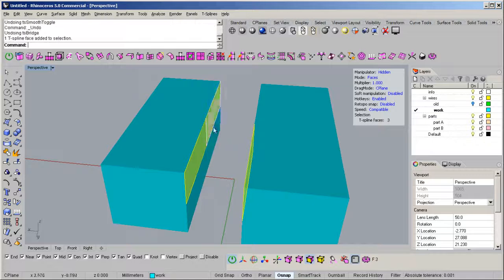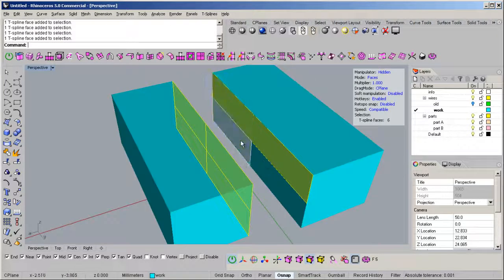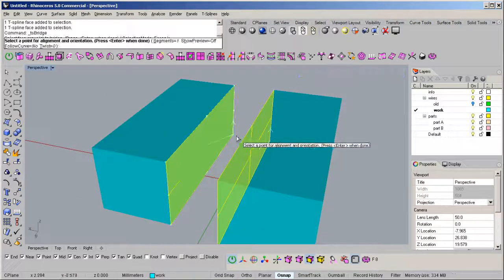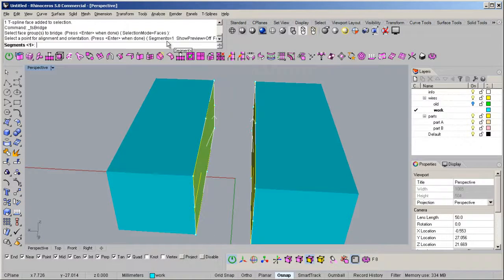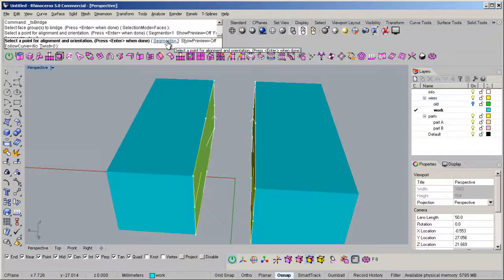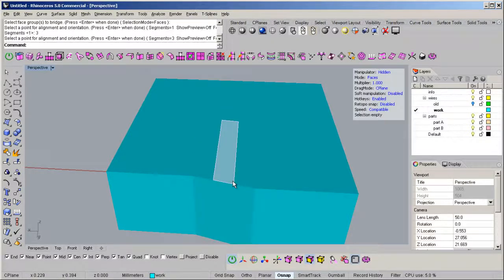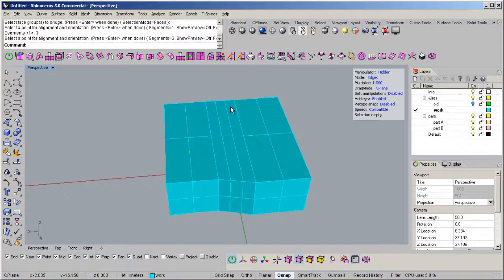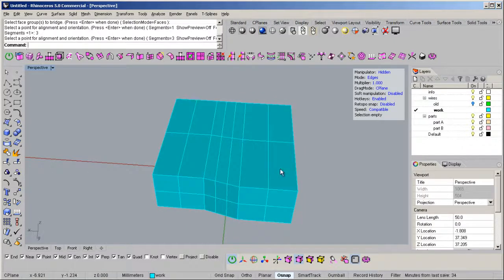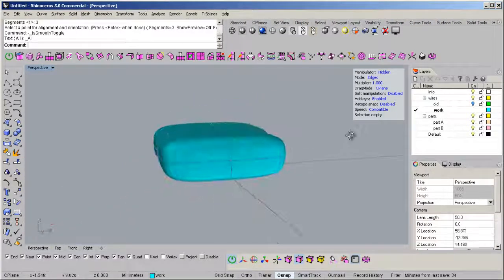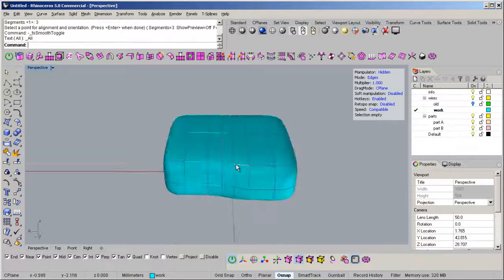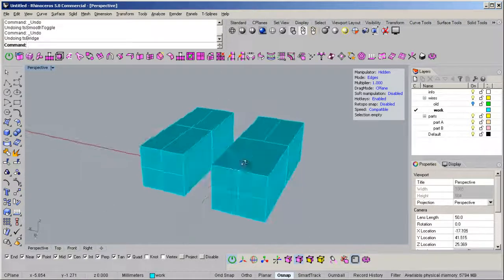I can select all 4 again. Hit the bridge. Right click. Change the segments to 3. Back to edge mode and you'll see that it's connected properly. If I go to smooth mode, it's still a T-Spline. All right, that's about it for these 3.